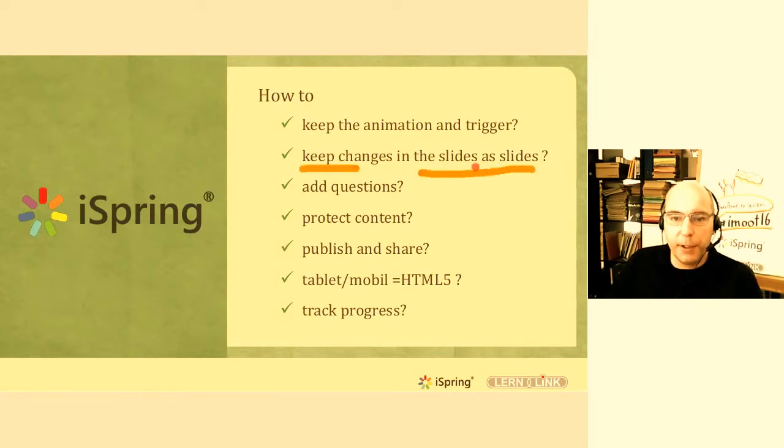So I like to work in PowerPoint until the end. And if I want to make a version 2, I still want to use PowerPoint. And this is possible with iSpring. I want to keep all my animations and triggers and interactions I did inside of PowerPoint.